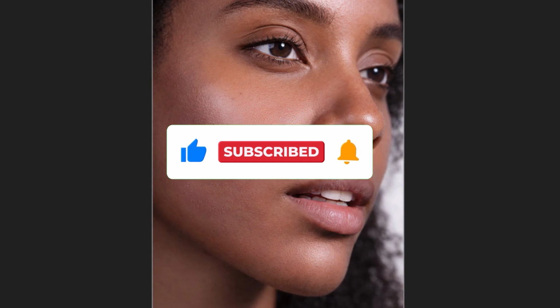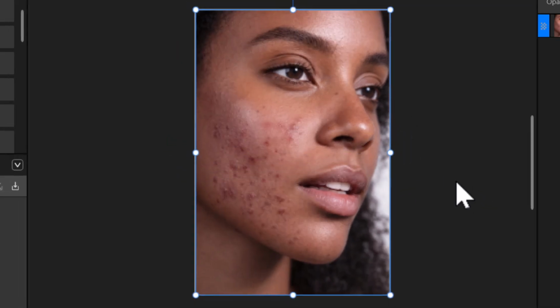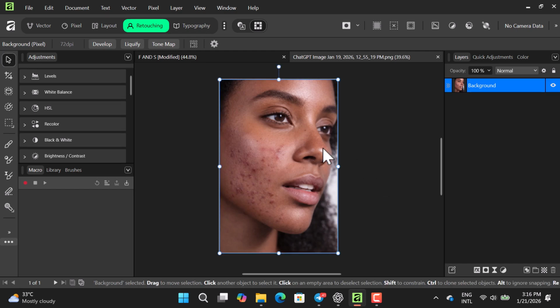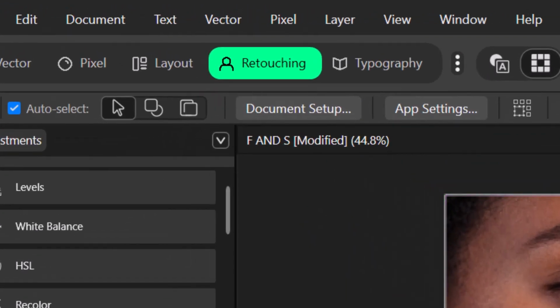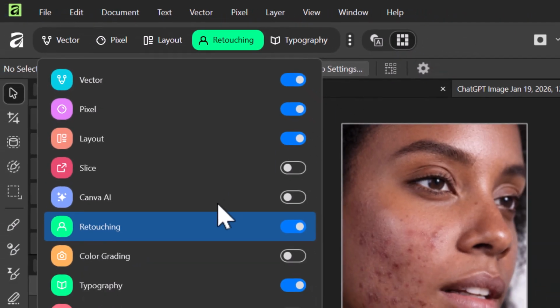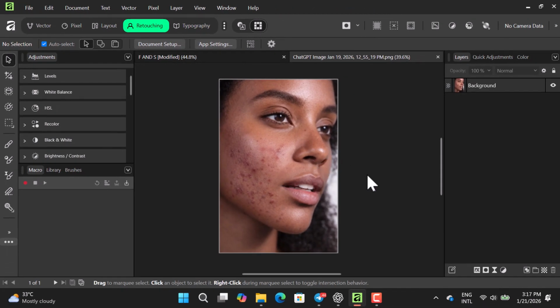So here we have our image. What we want to do is to check and make sure that you are inside the retouching studio. You can go to the studio manager like that and make sure that the retouching is activated and you are good to go. So here, the first thing that we are going to do is to duplicate our image.